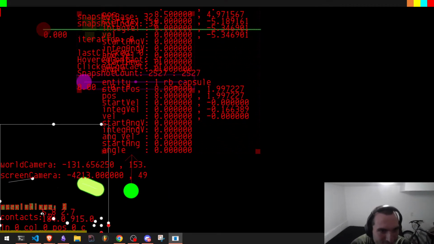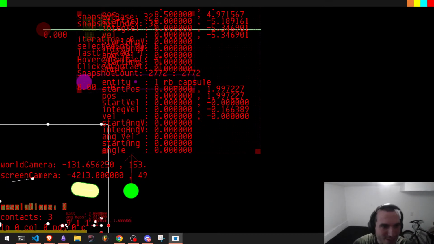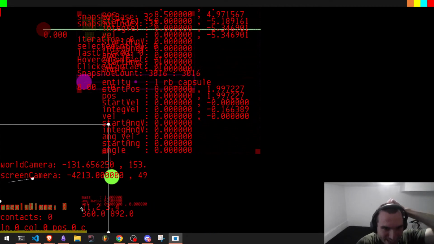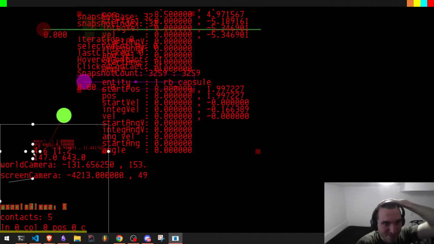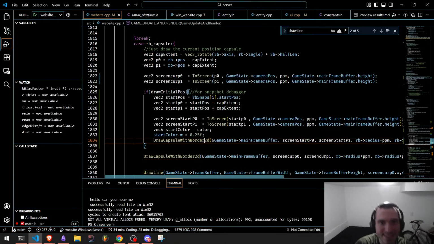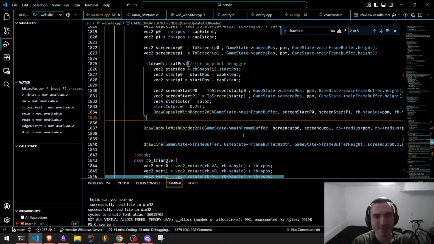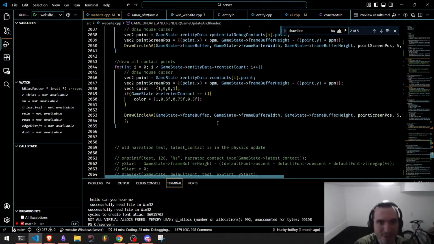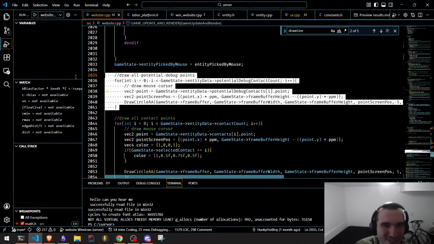Oh, cool. I can still rotate it. That's crazy. That's wild. So the position that we need to click on to even grab the entity is also offset. Wow. We need to fix all this stuff. Lots to fix. So we'll start with drawing those dots. Are those contact points? I think those might be potential contact points. Draw all potential contact points.